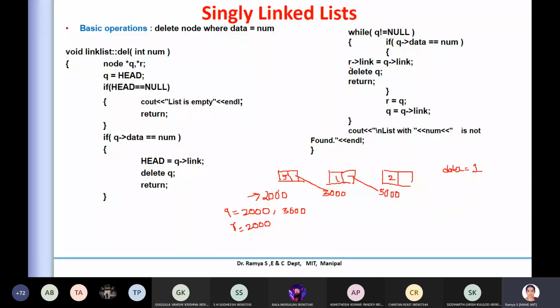So in this case, R link. Now what are you trying to do? R link. See this, pay attention. Now R link is here. R is pointing to 2000, and R link is here, 3000. What has happened here is R link equal to Q link. Where is Q now? Q is pointing to 3000. You are appending R link equal to Q link. Q is now pointing to 3000, and that link is 5000.